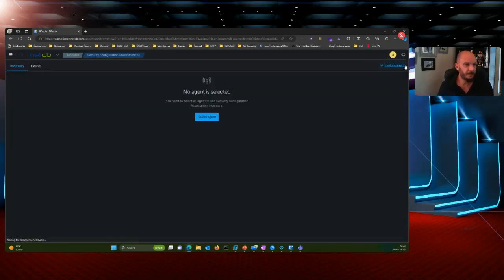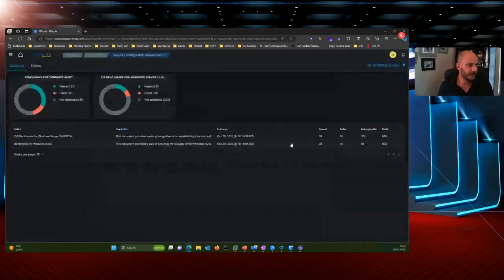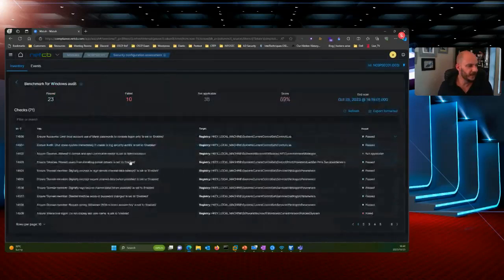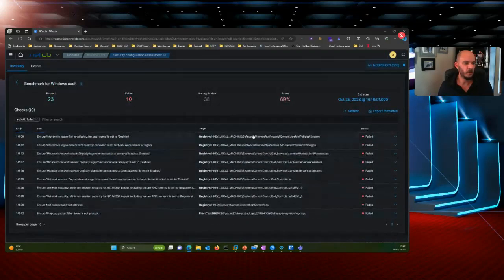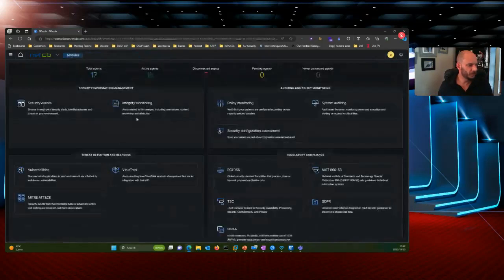I can do the same for a Windows device. Let me select a Windows server. I can select this one. Once again, you can see it's got two different benchmarks applied to it. For the one, it scores 64%. For the other one, 69%. Once again, I can expand it, and it will tell me exactly in this Windows environment what needs to be changed in order to increase my hardening score. I'm going to untick this host. Let me go back to modules.